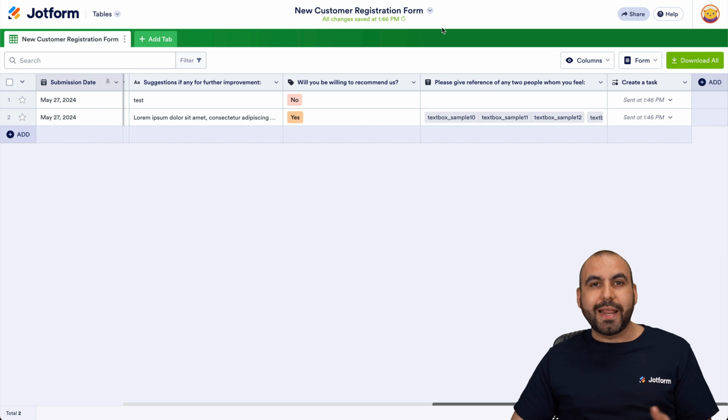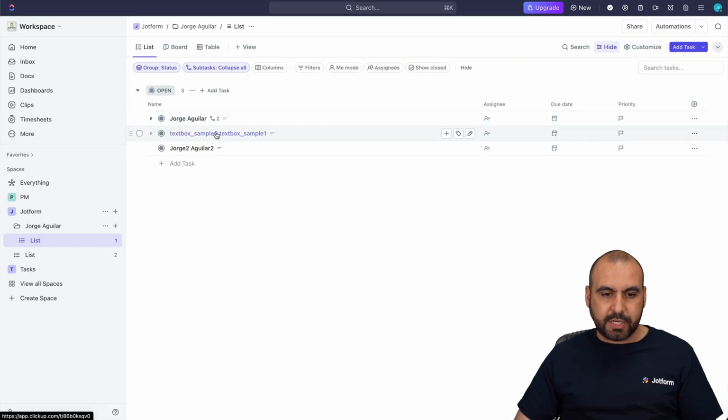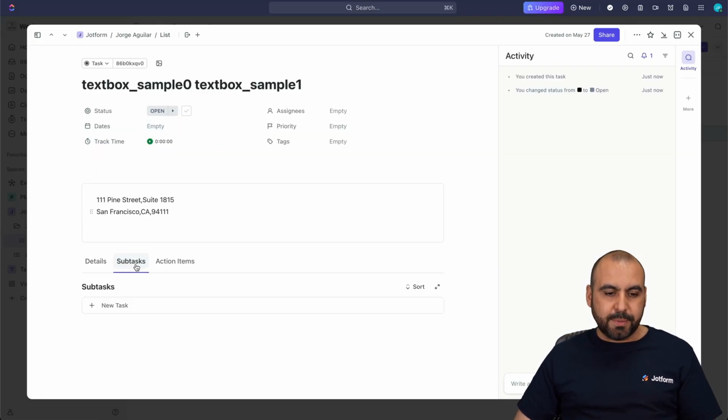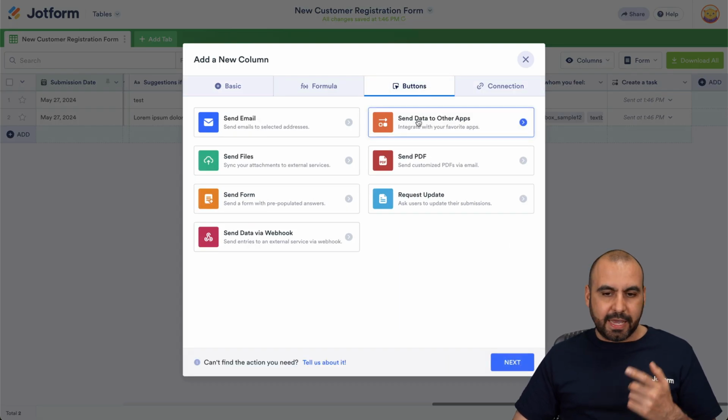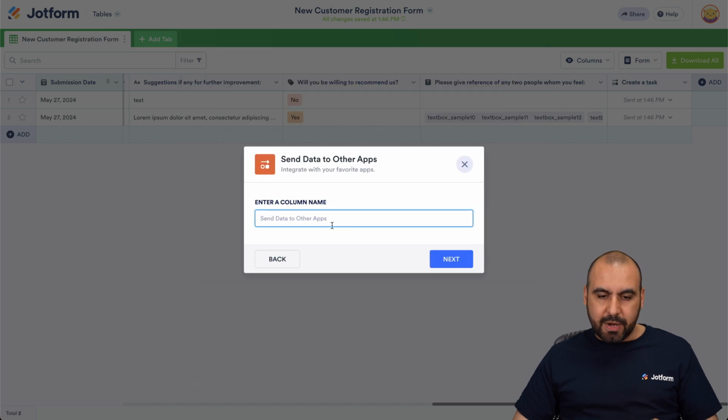Now, we're going to create a subtask. So for example, for this one right here, we're going to use a subtask because there's not one created right now. So let's go ahead and do so. Let's click on the add button, buttons. Again, send data to other apps. And we're going to name this subtask, all right?